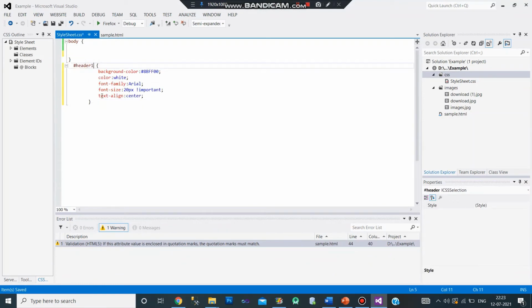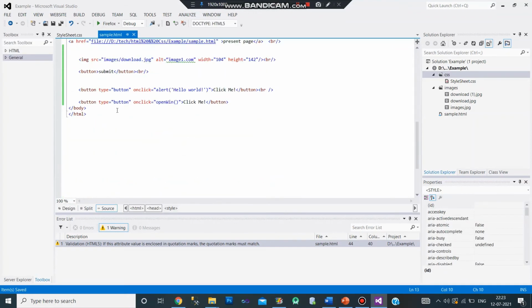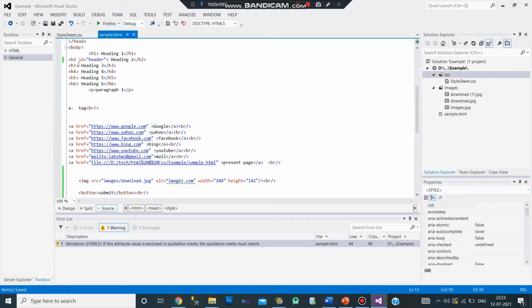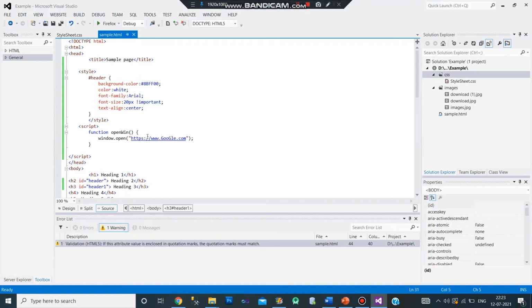Header one. Now I copy this one. Simply header one. This is the ID of header one. ID equal to header one. Now I run this application. Sorry. Now you have to call that page in your application.